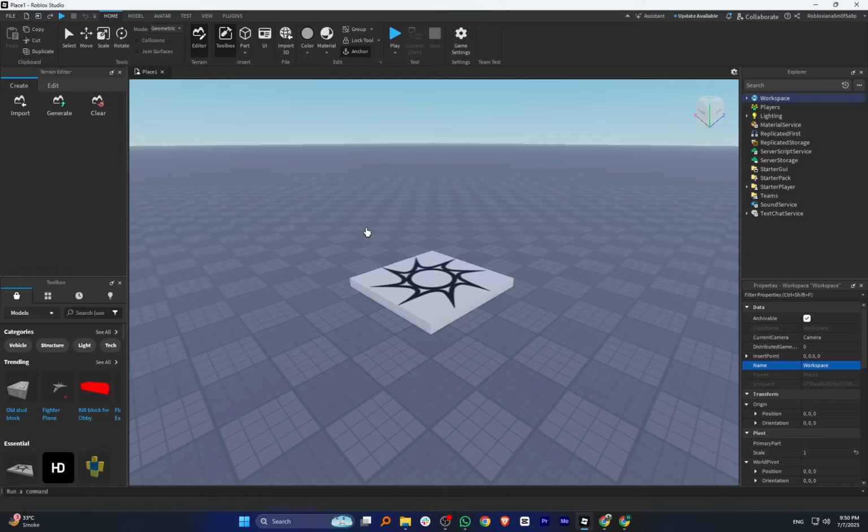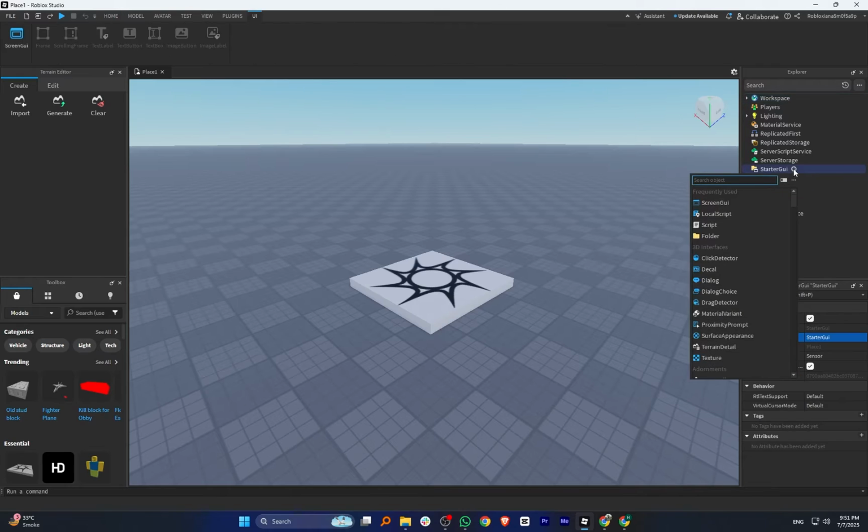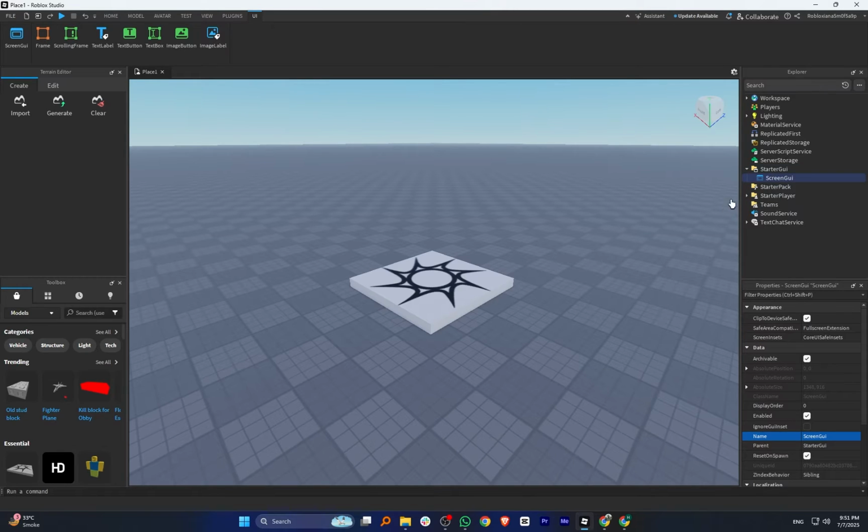First, open the Roblox Studio application on your PC. On the right corner, you'll find the Explorer panel. Find and click on the Starter GUI option and a Starter GUI will pop up. If it's not showing here, you can also search for Screen GUI.